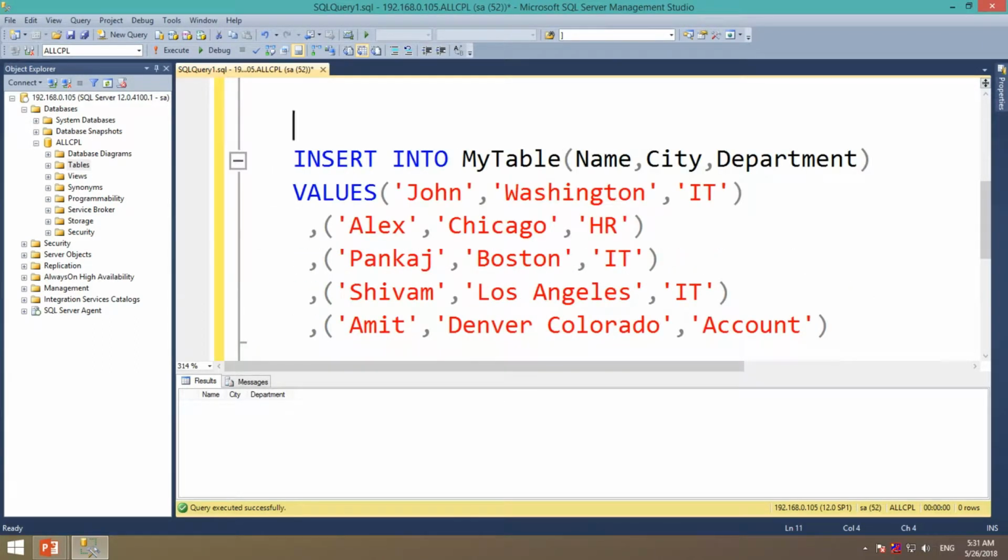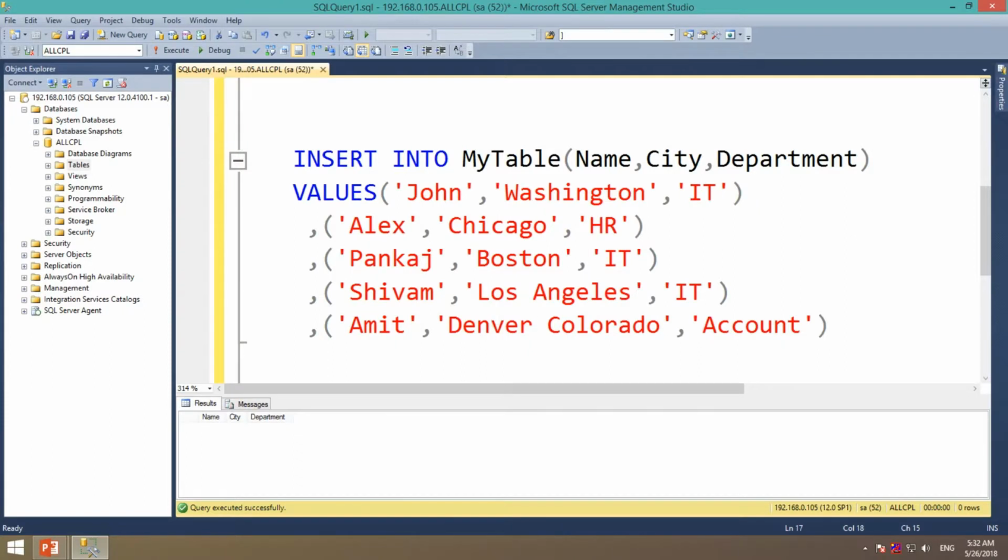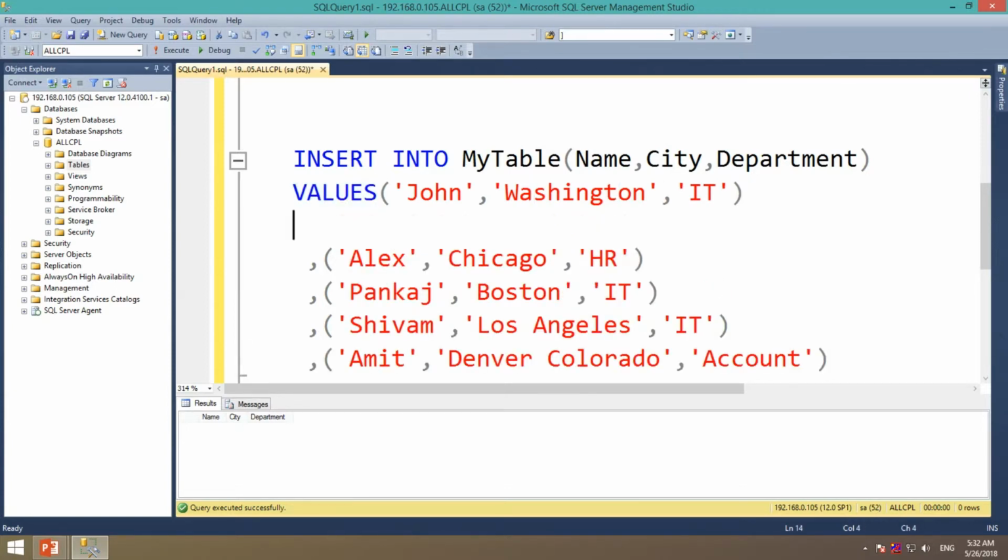Now, insert multiple rows in a single SQL query, or insert multiple values in a single SQL query. Okay, here is the syntax. Insert into my table, these are the columns, values, respective column values. Okay, this is your simple statement for inserting a single value in a table.